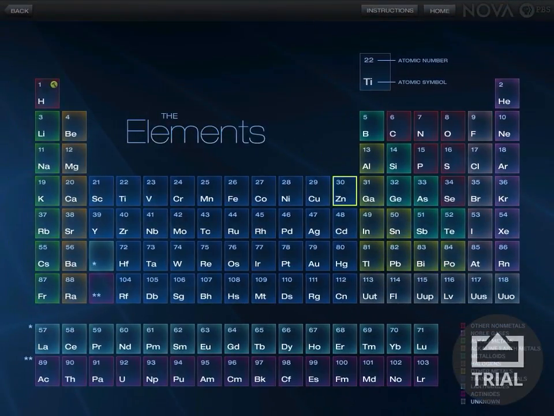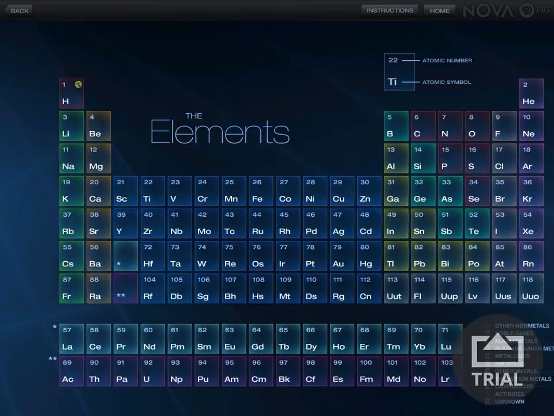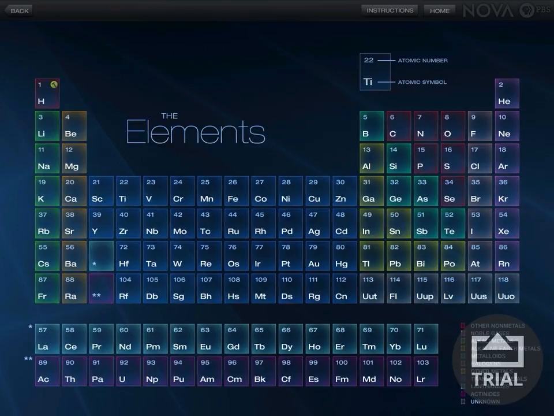Let's look at zinc here. It's an essential element in the human body. You can see the atomic number and the atomic mass are in the top left-hand corner. You'll get a picture of it. Okay? So you can go off and do that with any element on the periodic table. But the function that I really want to talk about today is the build function.